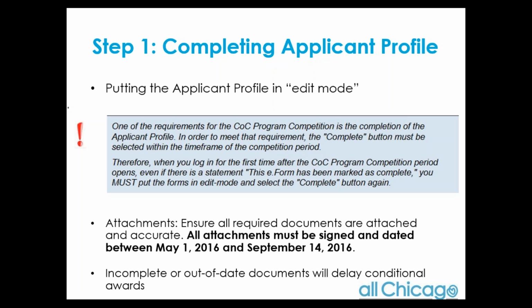So even if you had just attached them through the last competition at the end of last year, you will need to upload them again and attach them again to this year's competition. So this has to be done every year, regardless if it's the same document. Even if it's the same document, you should attach it again so that it has the date from this competition.